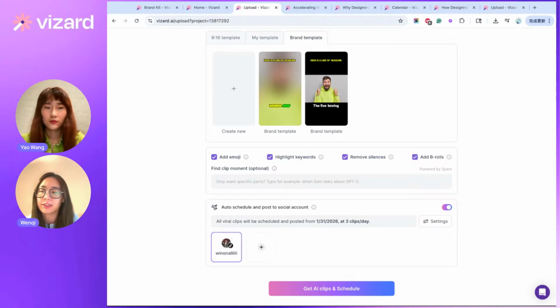talks about GPT-5, not 4.0, not 5.2, only about GPT-5. If you just want this part specifically, you can let the AI know. And also, if you have a video and you want to chop it up into chapters evenly, you don't want to pick specific parts, you just want to chop up your video, you can also tell the AI to do that over here to make it into chapters.